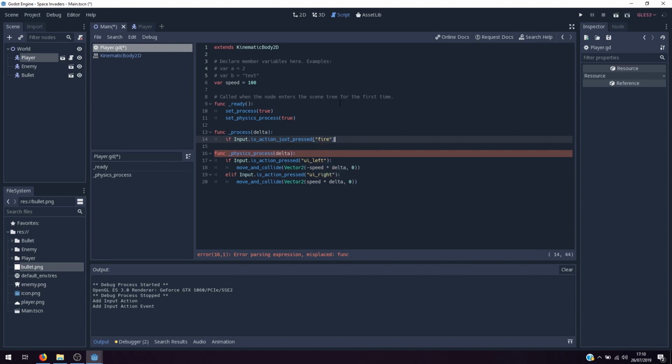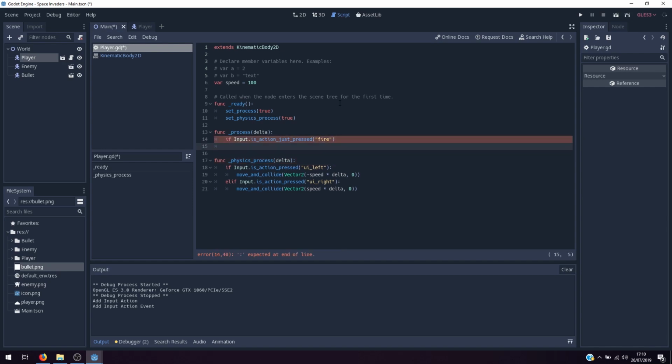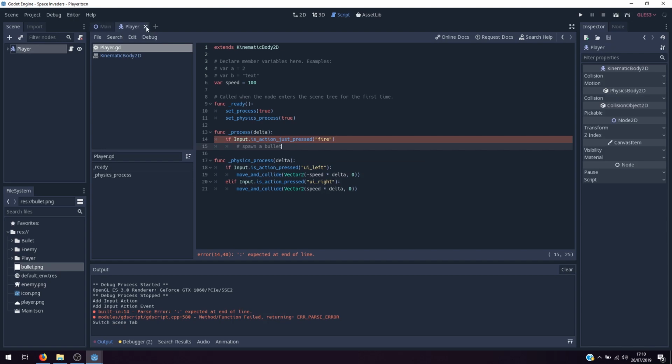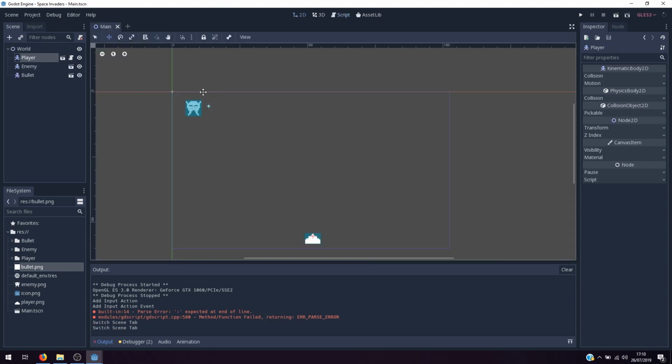So if we have just pressed the fire key, we want to basically spawn a bullet. So I'm just going to put a comment in there. Comments are preceded by a hash symbol. We're going to spawn a bullet if we press the fire key. So how do we do this? We're going to save this script and we're going to come back into our main world scene.